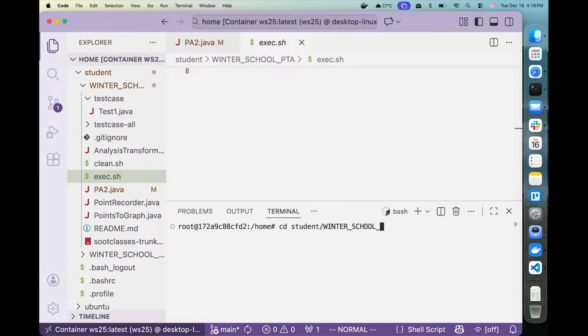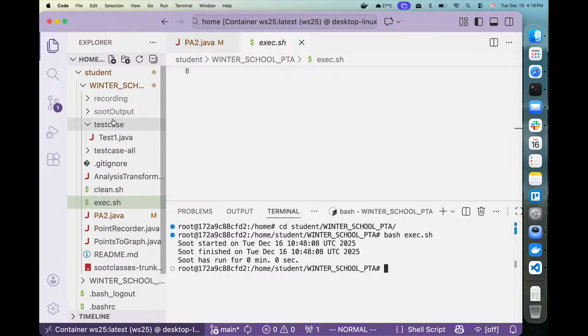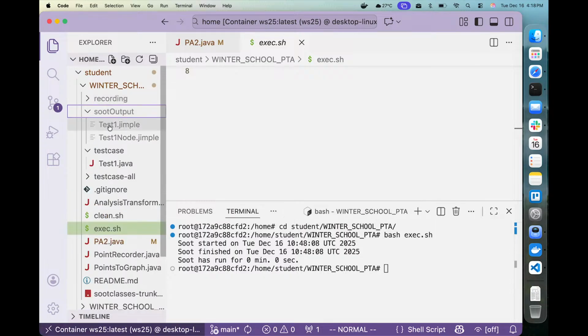Student winter school pta bash exec.sh. It ran everything, and you see suddenly a suit output folder has appeared here and a recording folder like yesterday. So first, what you should do is understand Jimple a bit by writing small Java programs, modifying this test1.java, and keep adding some constructs to the Java program. Observe how it is converted to 3 address code in this Jimple format.